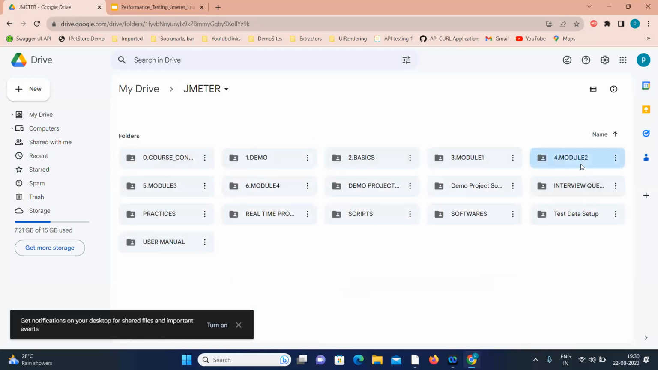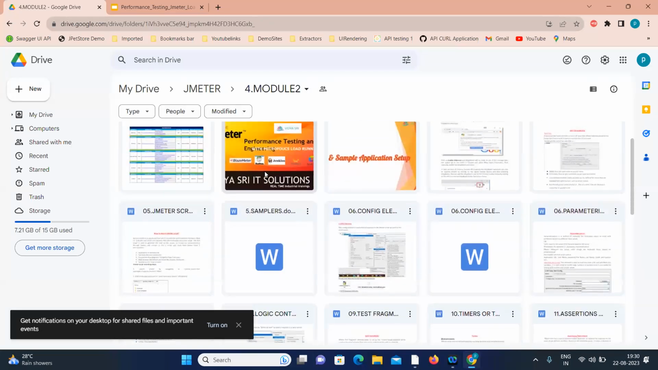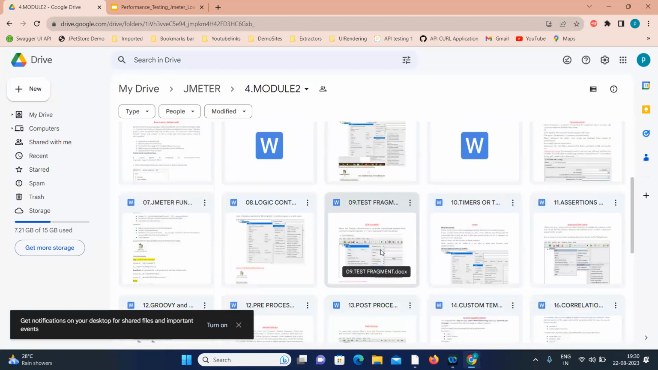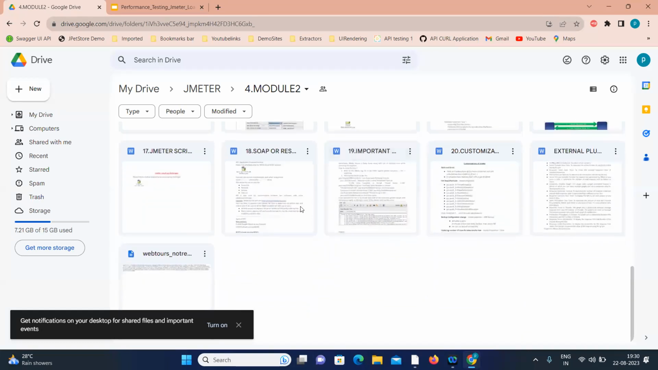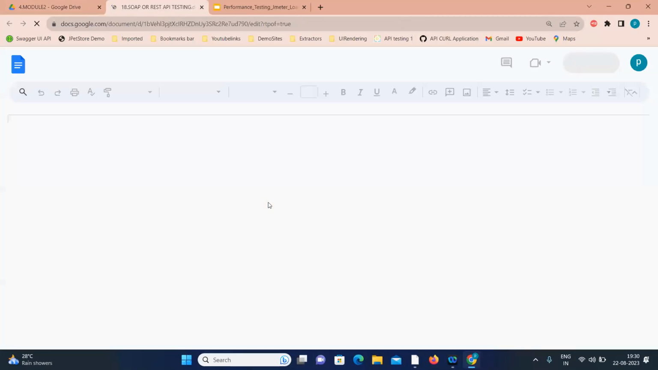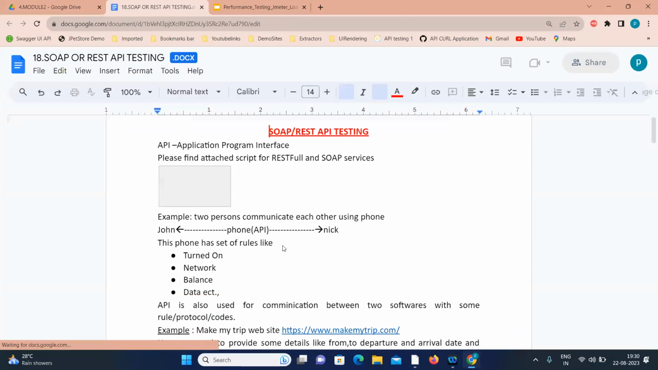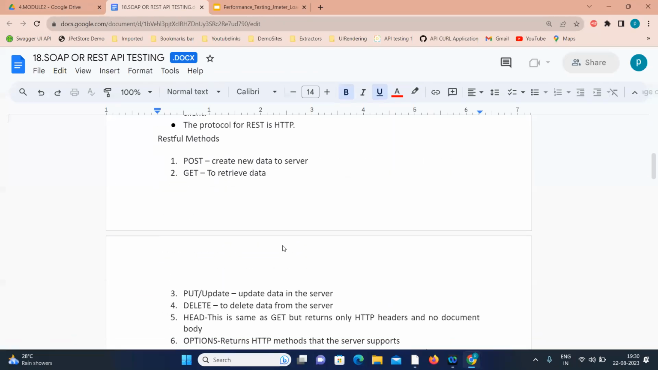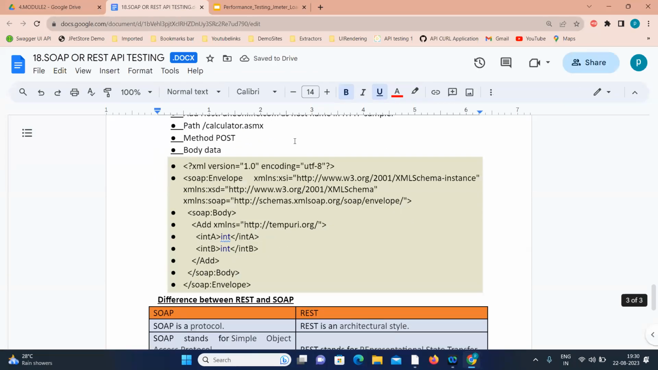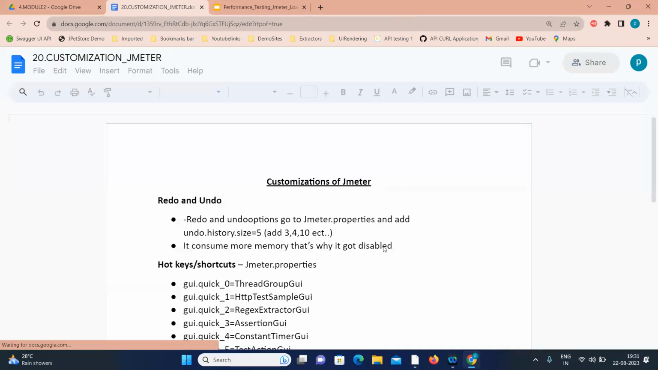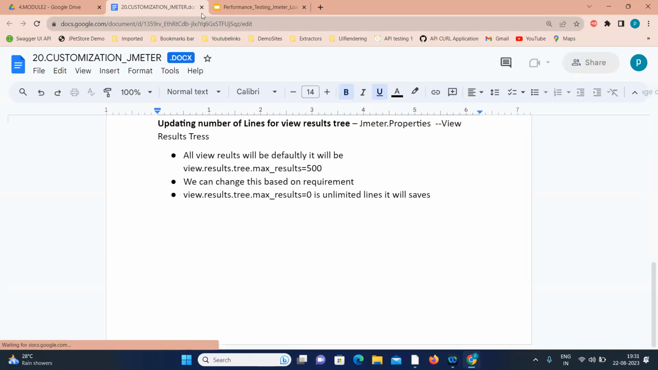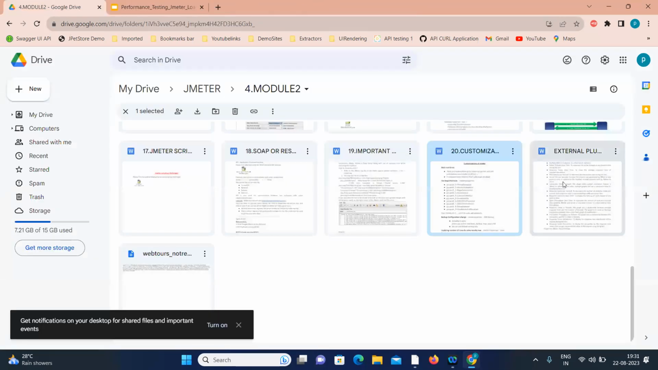Coming to module 2, the actual scripting part. All the config elements, API testing, controllers, preprocessor, postprocessor, everything with the scripts and the steps. For example, I am opening API testing. See, with example sites, everything with differences, in-depth content. If you open any customizations, this is how it will be. By seeing these steps, you can easily understand.